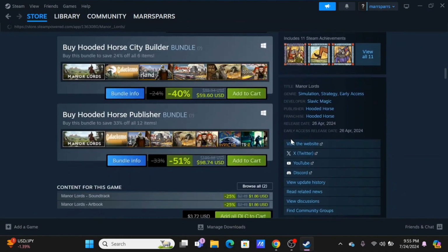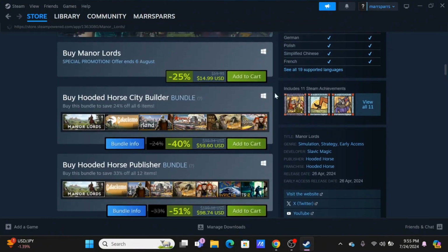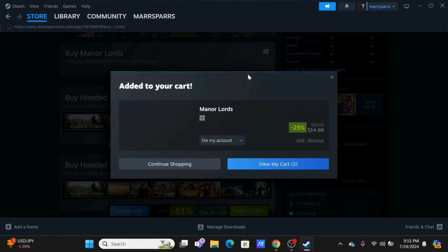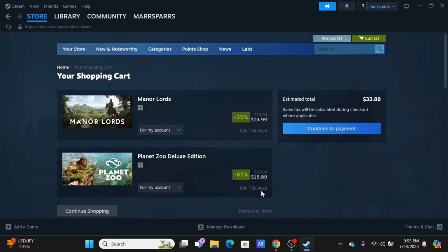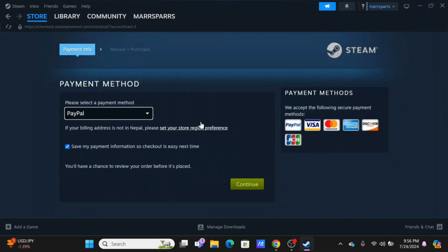Currently, you see there are various editions for you to select. You can choose any of the editions and tap on Add to Cart. After which, select View My Cart. Remove any pending purchase. Select Manor Lords and tap on Continue to Payment.